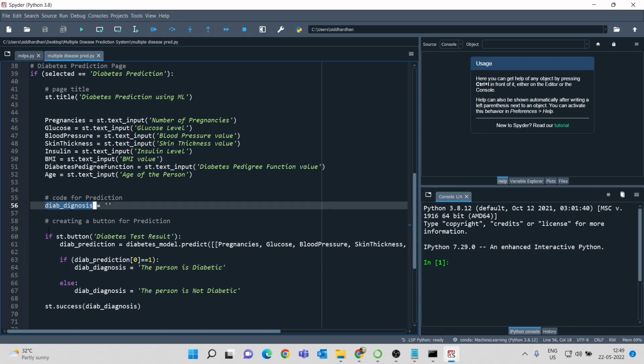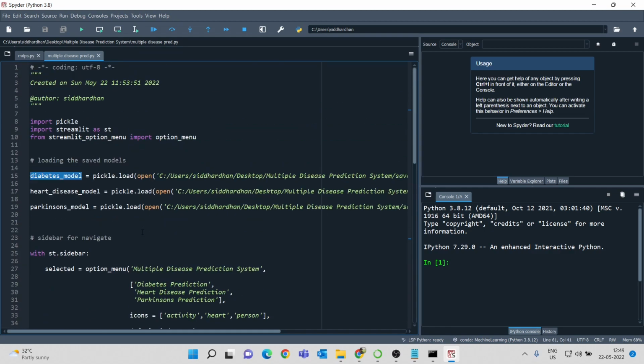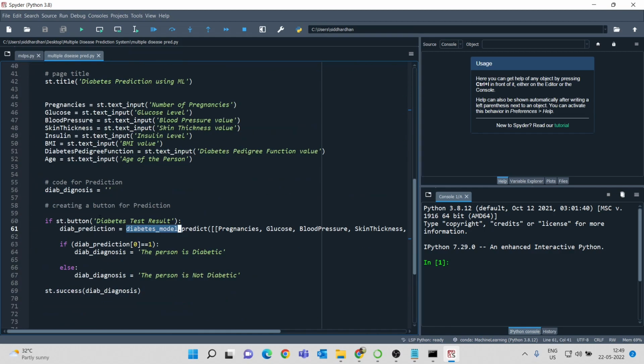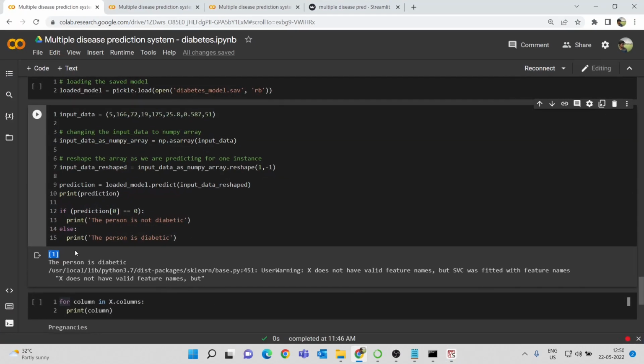And there will be a button, and the text over this button will be diabetes test result. If the user clicks this button, we are feeding all the values given by the user to this diabetes model which we have loaded here. Once we have loaded this, we are just predicting whether the value is either 0 or 1. If the value is 1, then we say the person is diabetic. Else, if the value is 0, note that the final result won't be an integer value of 1 or 0, it will be in a list, and that list will contain the value as either 1 or 0. That is how the model will predict the values.